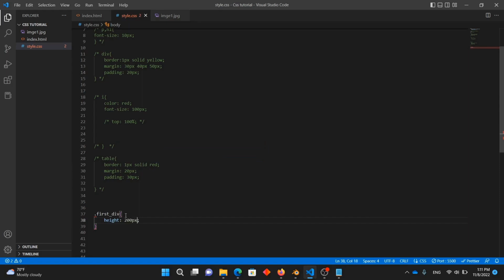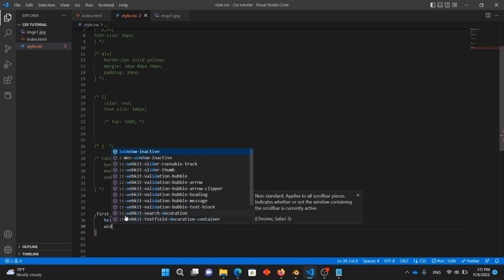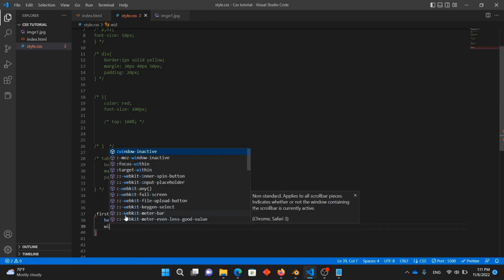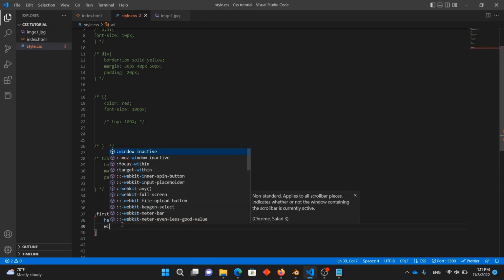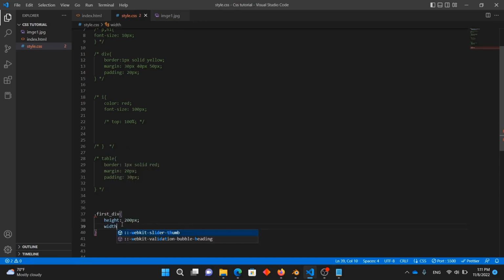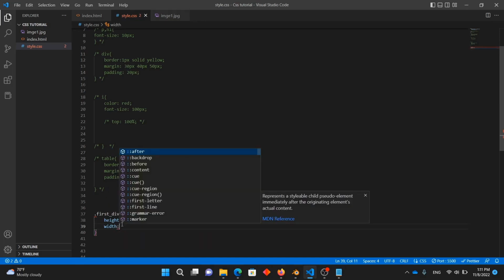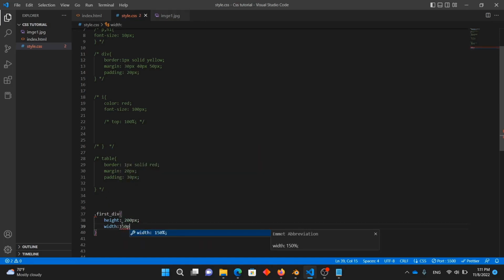and width is equal to 150 pixels. Okay, let us check this div.